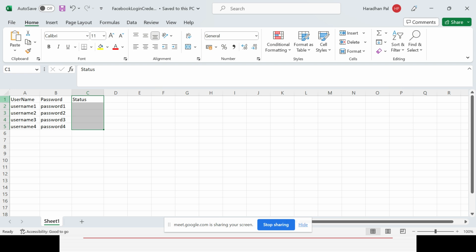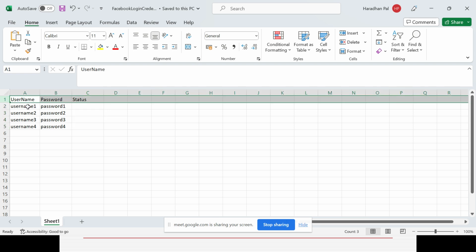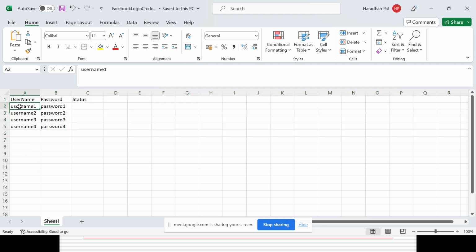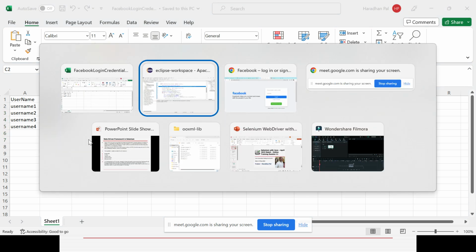So here this is my first row, so I will not be considering this row. In a similar way I will write my code accordingly. For username I want to add username 1, 2, 3, 4 like that, password 1, 2, 3, 4 like that, and here I will update the status based on my requirement, in case it's pass or fail, all this stuff. That is the way I will read and write.